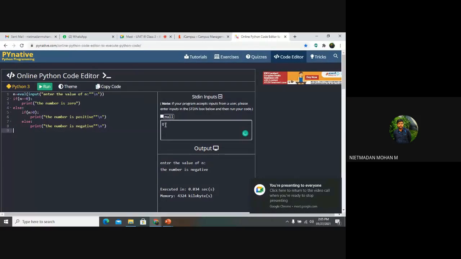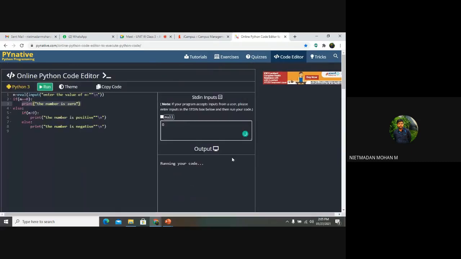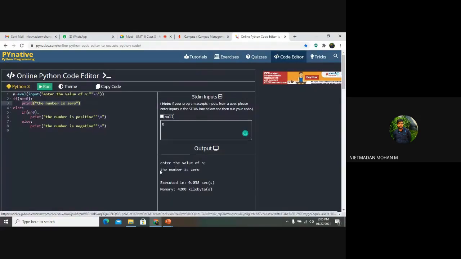So suppose I am giving the number as 0. First statement: it will check whether n is equal to 0. Yes, the condition is true, and it will go to the print statement and print that the number is 0.